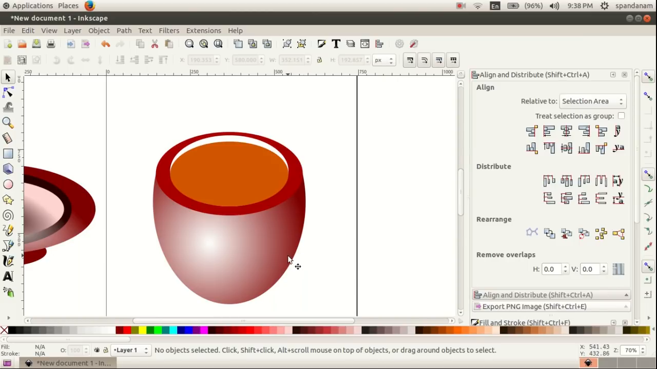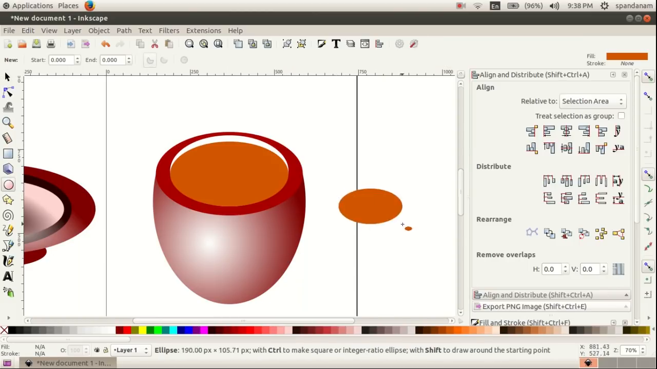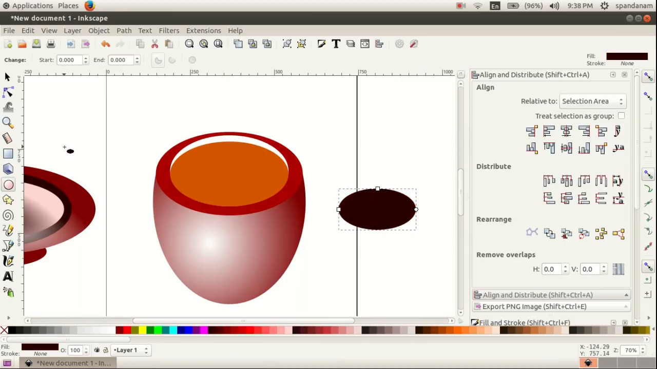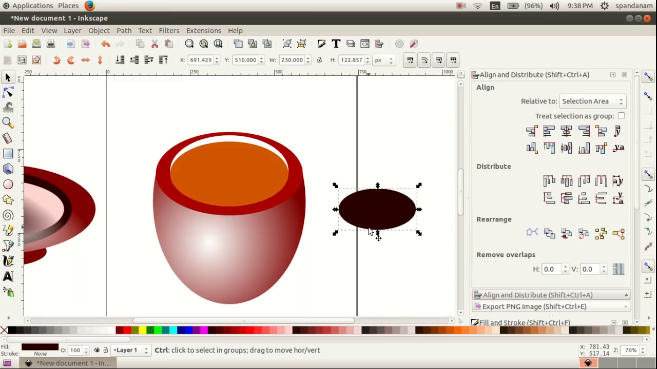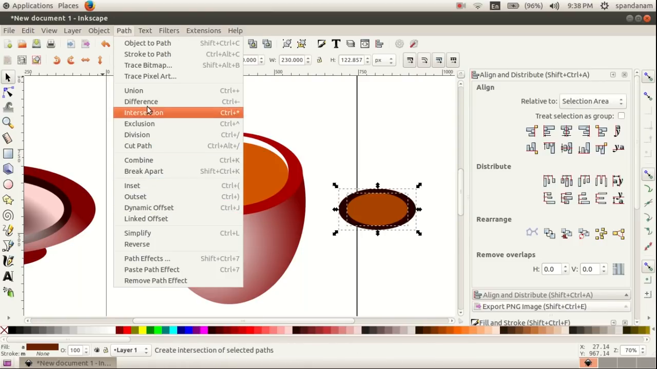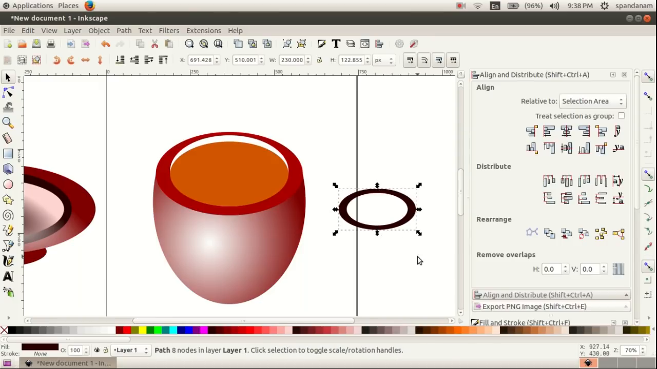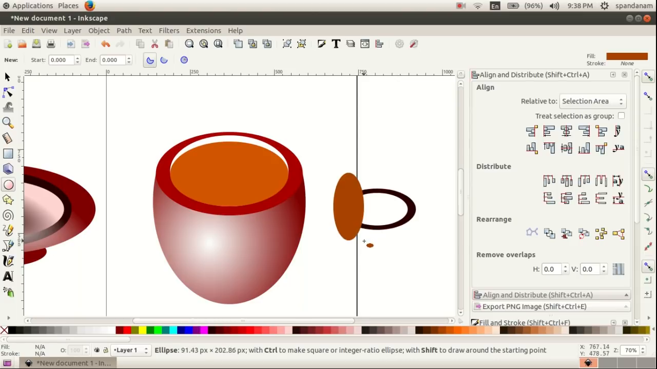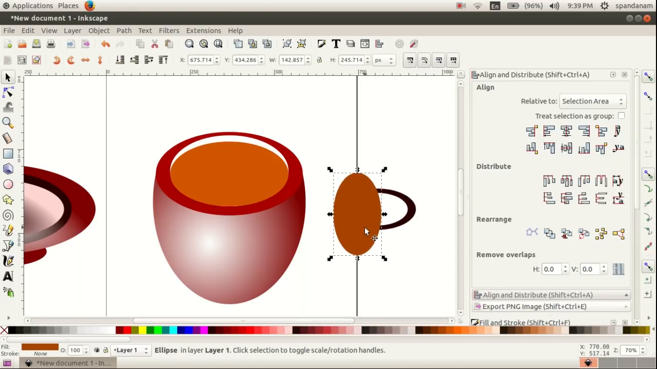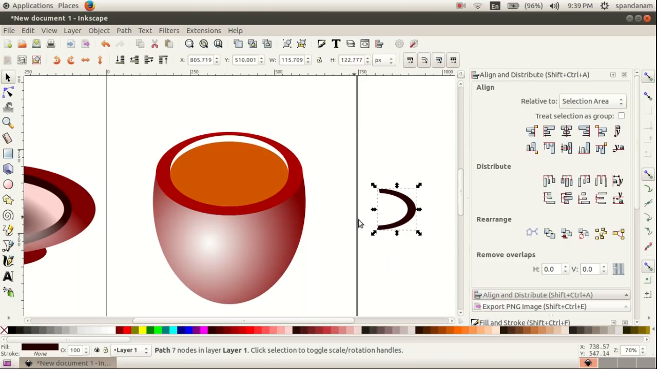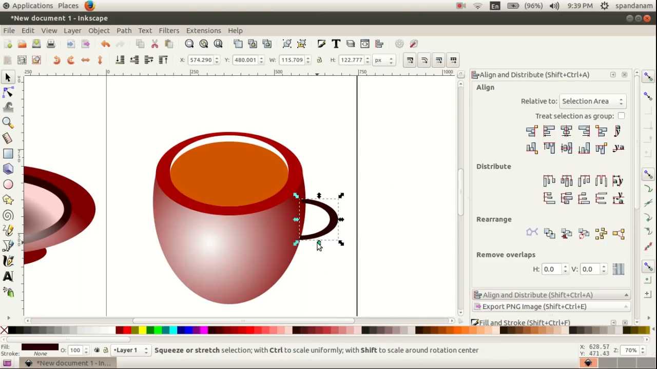And we want to draw a handle for this cup, so we draw a circle here. Then take a copy of this one and arrange it here. Then select these two objects and click on path and difference. Then draw another circle on that vertically. Then select these two objects, then click on path and difference, and arrange this handle here.